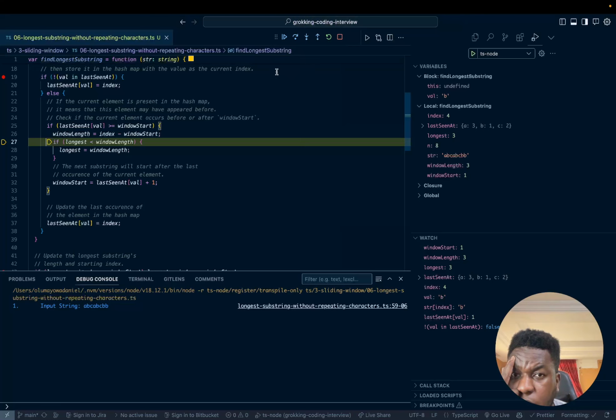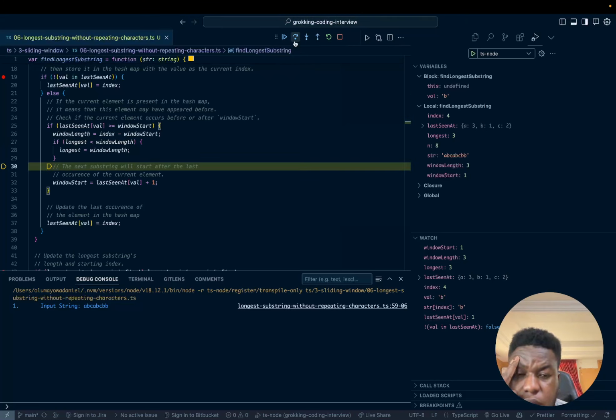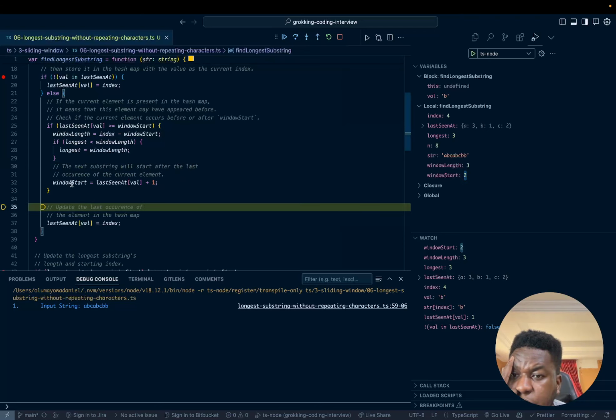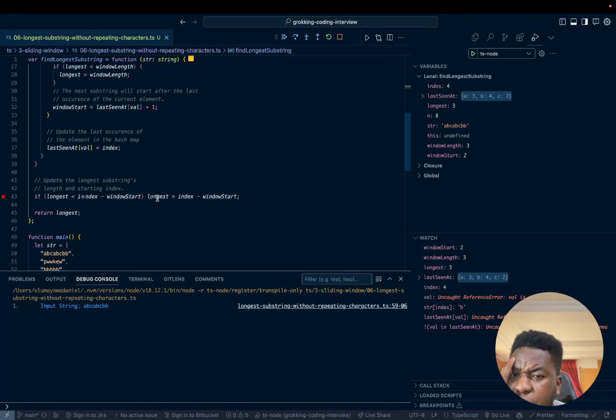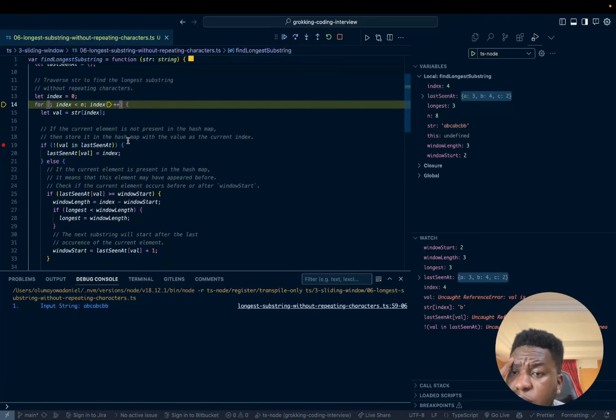Alright, let's wrap this up. And then it keeps going on and on. Longest was the same thing because longest 3 is not less than 3, right? So no need to update anything. Then window start is now 2. We've moved the window start from 0 to 1, now to 2 because we've seen B before. And we move on, ad infinitum. We still haven't gotten here because we're not done with the loop looping through.